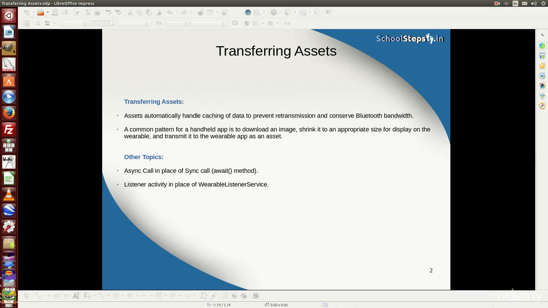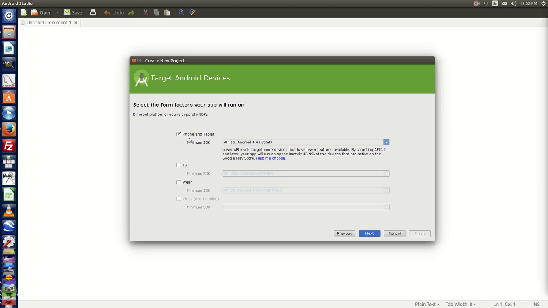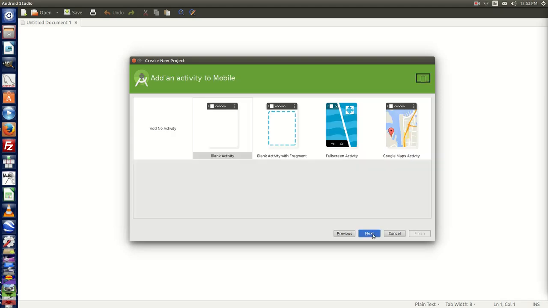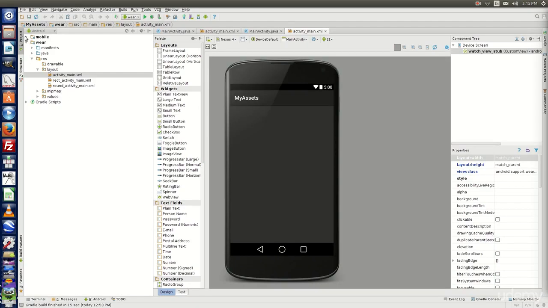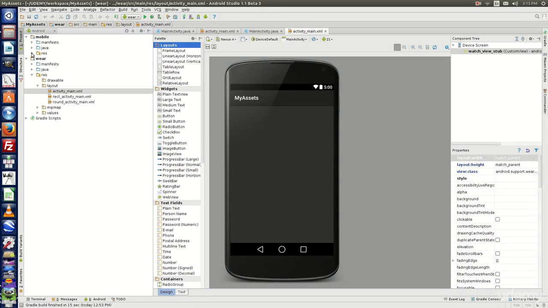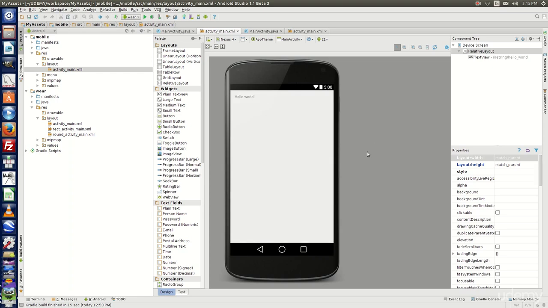Let's do it. Open Android Studio and create a project with the name My Assets. Click Next. Choose phone and tablet as well as Wear. Keep clicking Next and click Finish. Now first we need to work on the mobile module, and under the mobile module you need to look for res folder, expand layout under it and open activity main.xml.